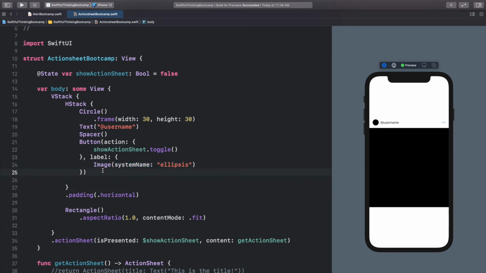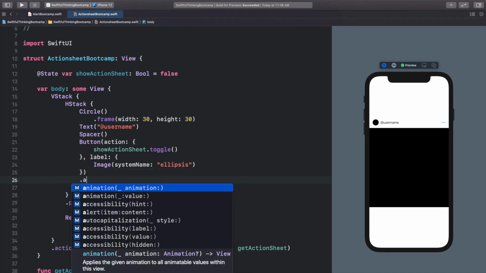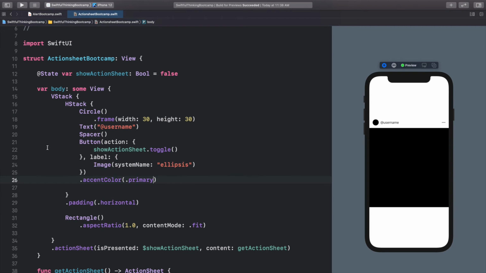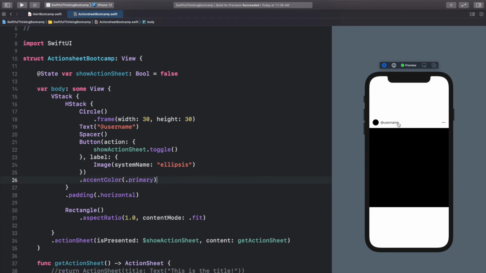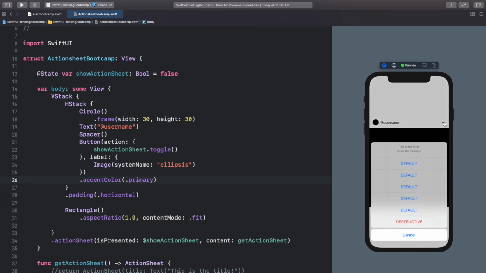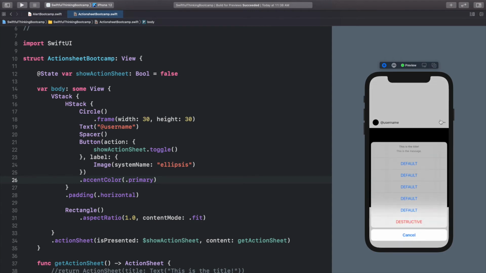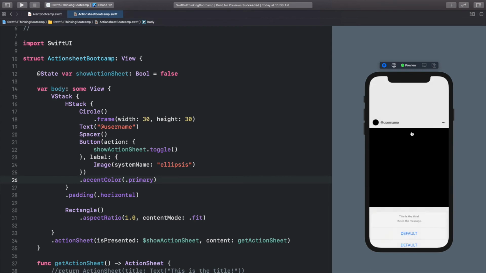So let's just change the accent color. We'll call .accentColor .primary, which is black. So now in our screen, we have our Instagram template, and we can click our dot dot dot. And let's make this dot dot dot dynamic so that if someone is clicking on their own post or someone is clicking on someone else's post, the buttons change.